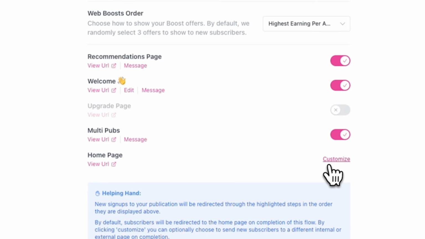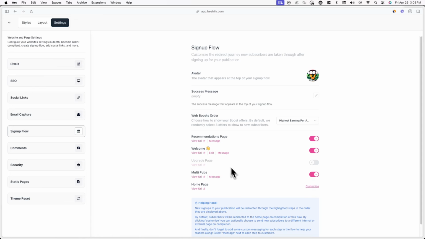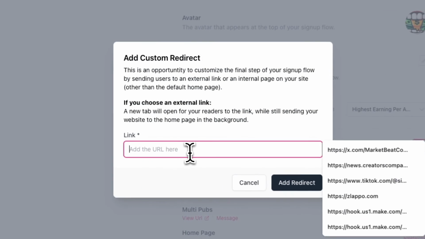Lastly, we have homepage, which is the last page subscribers will be redirected to after completing the previous steps. By default, subscribers will be redirected to your website's homepage, but they can actually edit this link and update it with any URL.